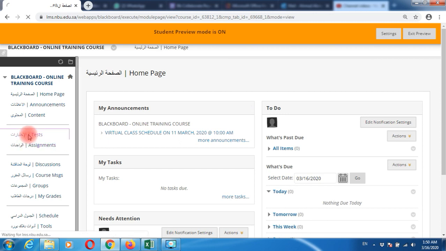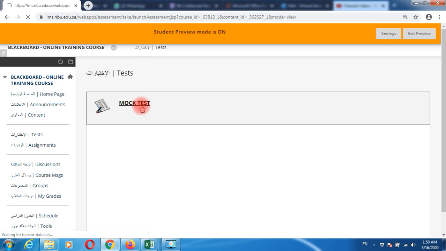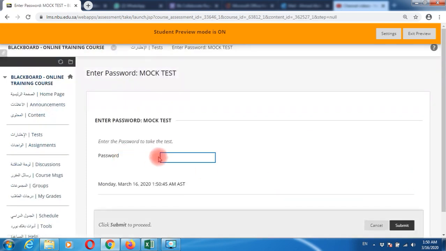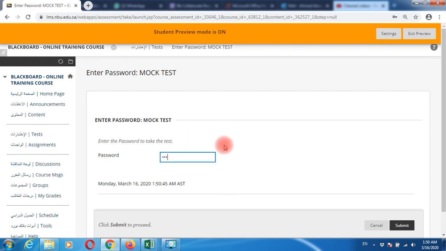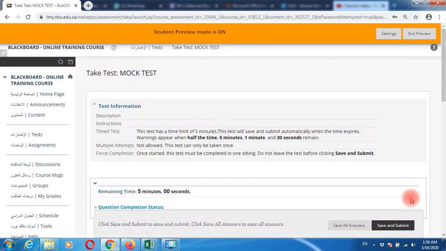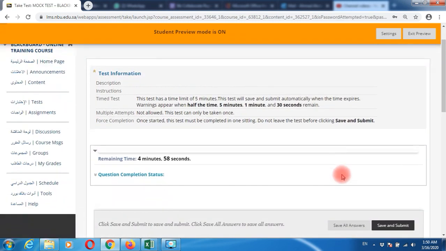So go to the test as a student. You will have mock test. Click on the mock test. This is how the test appears to the student. Click on begin and write down the password for the exam. For me, I have chosen 321 if you remember, and click on submit. Okay, it worked. The password has worked.